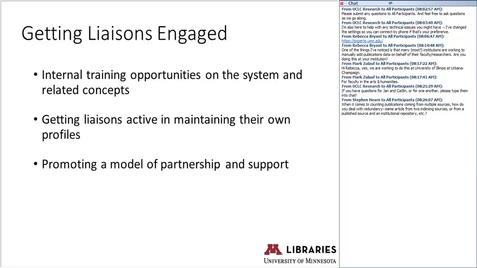Now, one of the ways that we are working to get liaisons engaged is really to provide additional internal training opportunities, not only to build familiarity with the system, but also to build familiarity with the related concepts. So individuals feel like they are well positioned to respond to some of the questions surrounding things like the limitations of publication data. Now, one of the early steps and one of our early goals in getting liaisons engaged is to have the liaisons being active in maintaining their own profiles, and by doing so, building that necessary familiarity in order to more effectively communicate that maintenance piece to their faculty and to other users of the system.